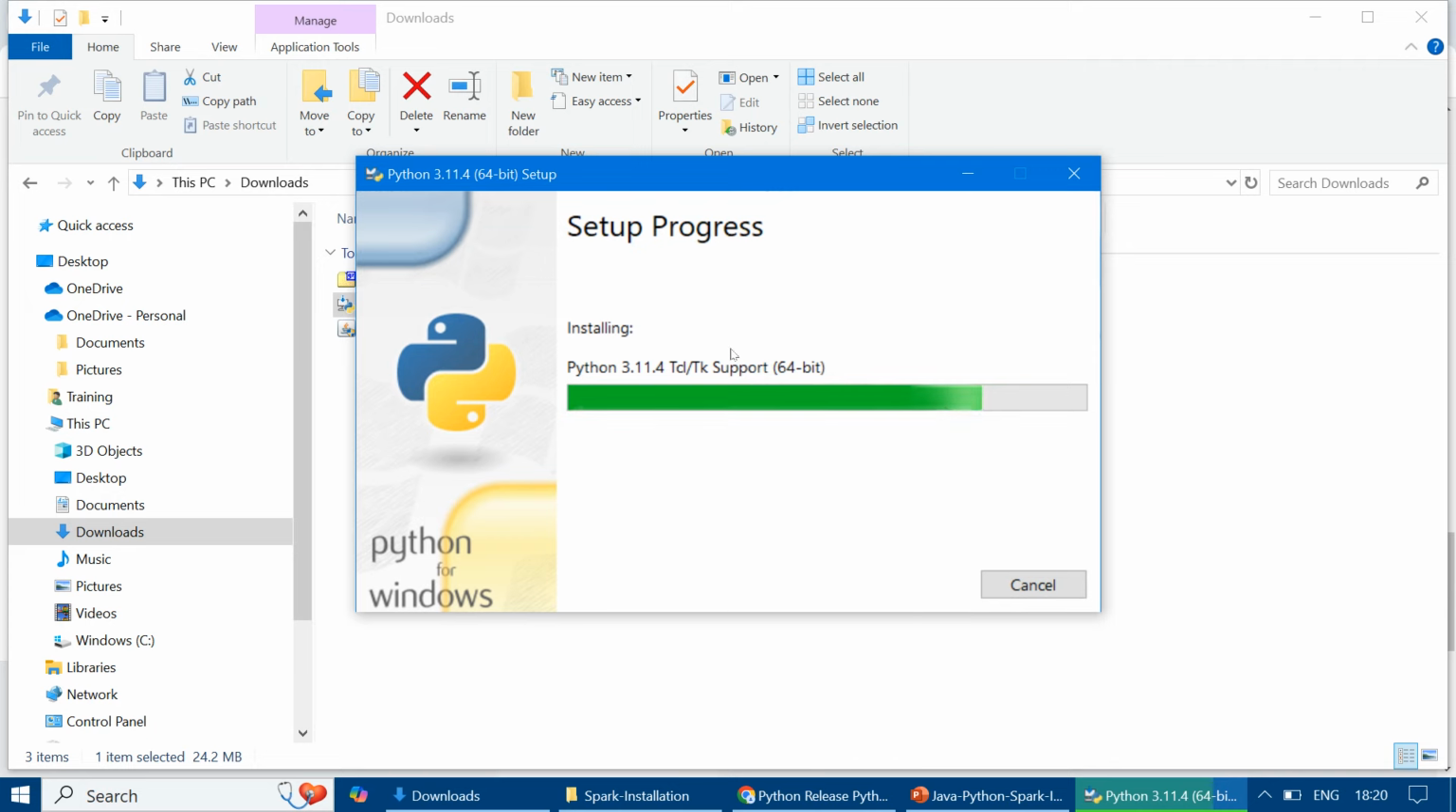Again, I'm repeating, if you install the latest versions of Python, PySpark crashes. Due to that, I have installed 3.11.4, which is of course an older version. We have later versions of Python also. It is taking a bit longer.